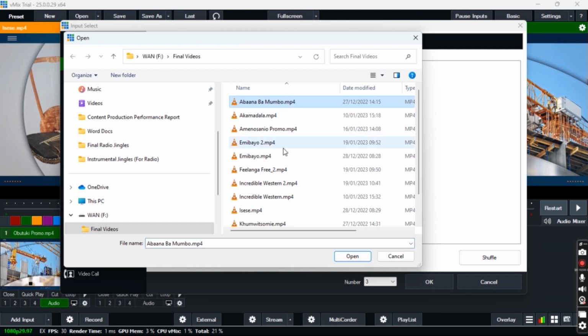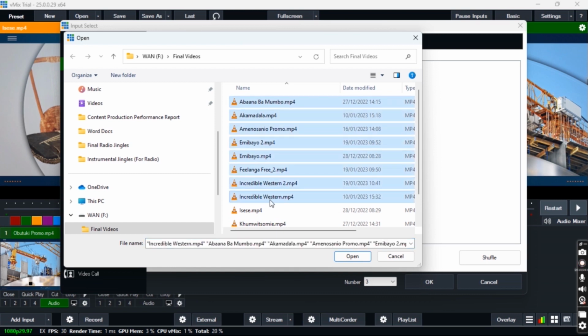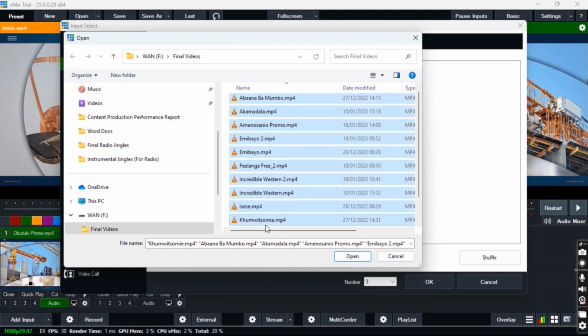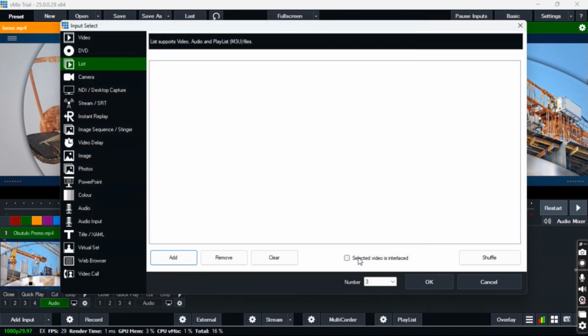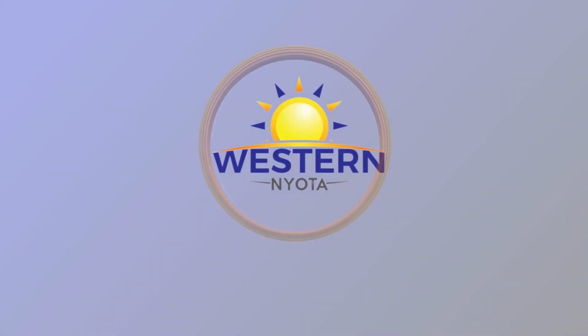Then you can select a list of videos that you want to create a list, then click on open. You see there's a list of your videos that have been added into this window. Then click on OK to load them into your vMix.